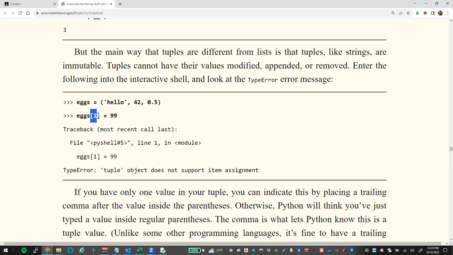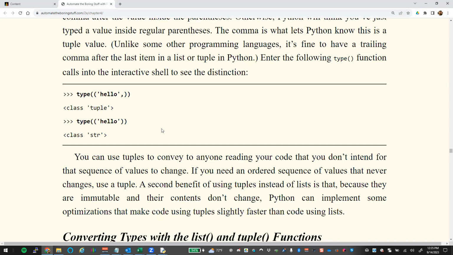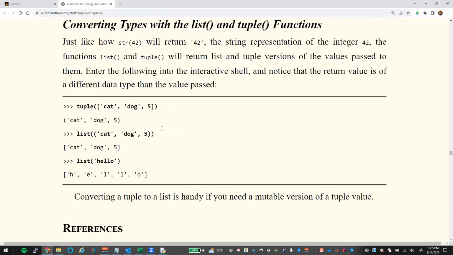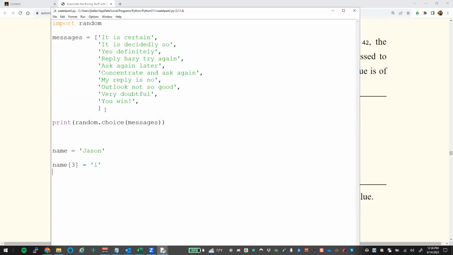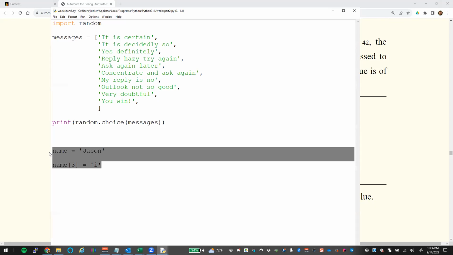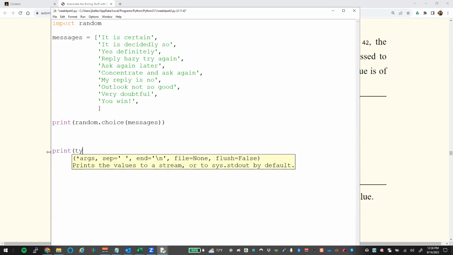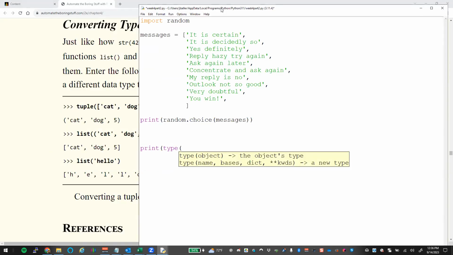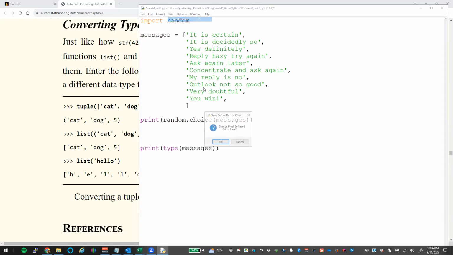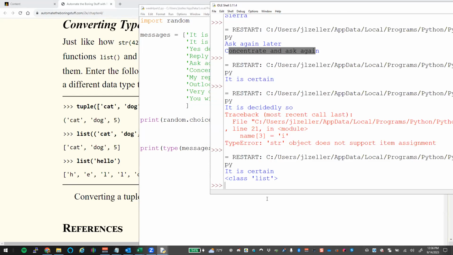You would still pull values out with square brackets, just like you would with a list, but we cannot change things. Now, if we wanted to convert from a list to a tuple, so for example, here we have our messages, which is a what? It's a list, right? So if we print type, you have a type function, you could type in messages here. And what that does is print to the user what type that is. And we can see it's a list.